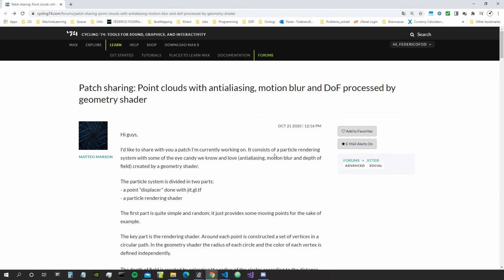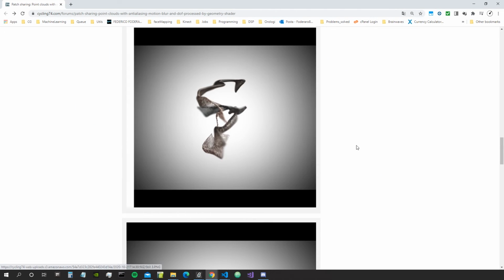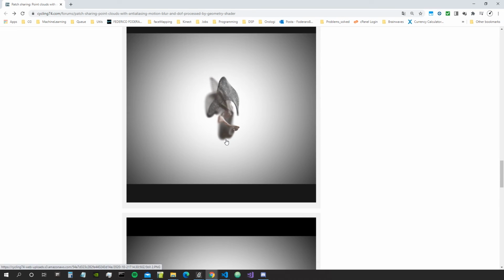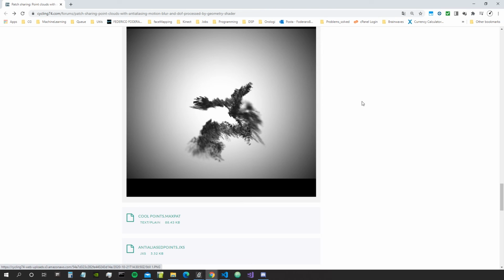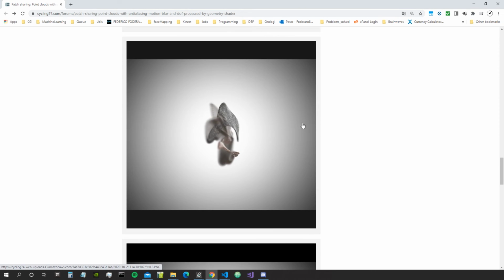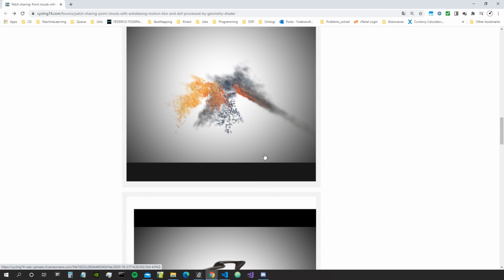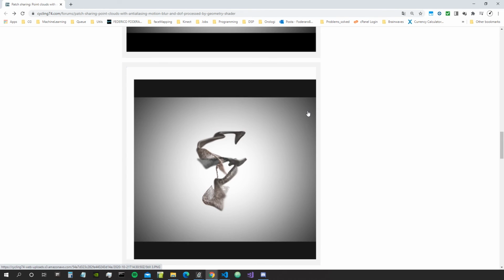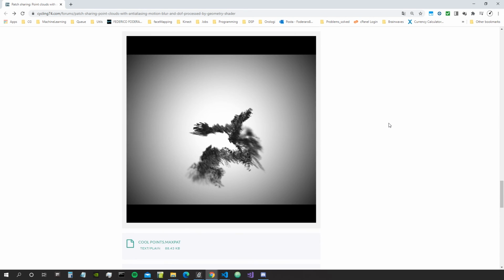Before we close, I would like to point you to this patch that has been shared 2 days ago by Matteo Marson inside the Max forum, which executes an incredibly cool particle system using geometry shaders and the transform feedback system. So I'm super happy to see this stuff popping out in the forum. This is really first-class coding. I'm super happy to see that there are people out there pushing the boundaries of Jitter and experimenting with geometry shaders. This really makes me almost moved.